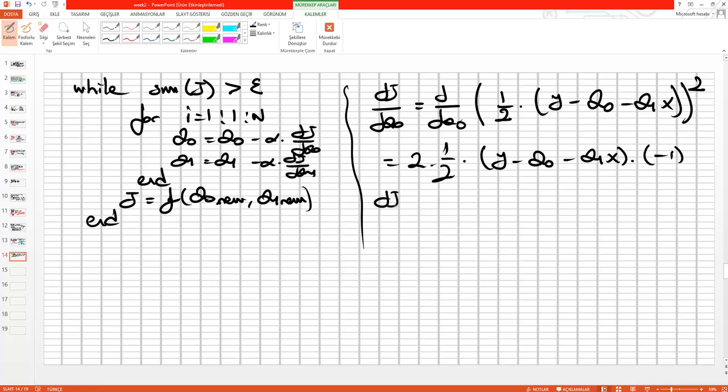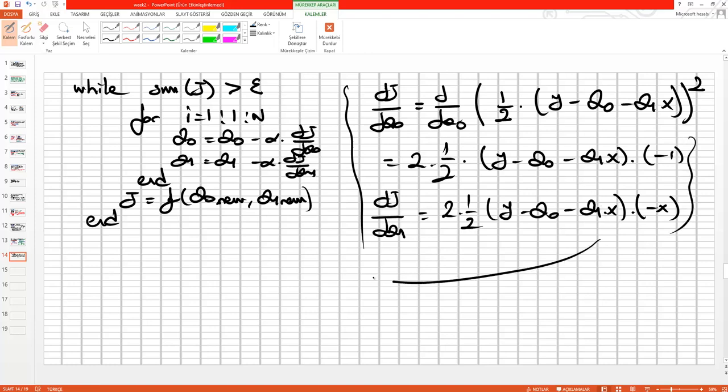And for dJ/d theta 1, which is equal to 2 times 1 divided by 2 times (y minus theta 0 minus theta 1 x) times the inner derivative, in this case we take the derivative with respect to theta 1, so y goes to 0, theta 0 goes to 0. This term is equal to what? Minus x. So these two rules are implemented in this notation. Okay? And then we can learn every regression problem by using these terms.